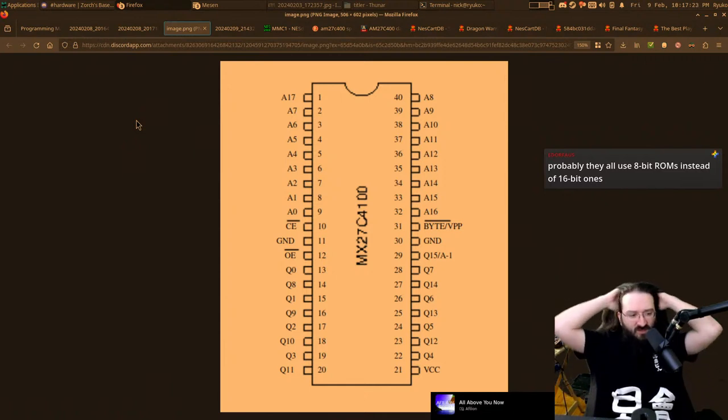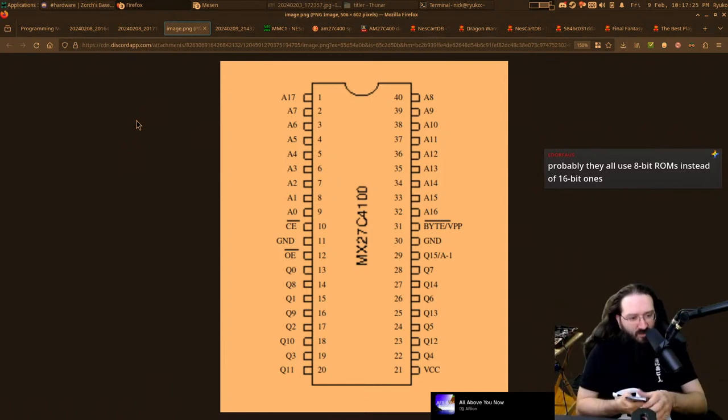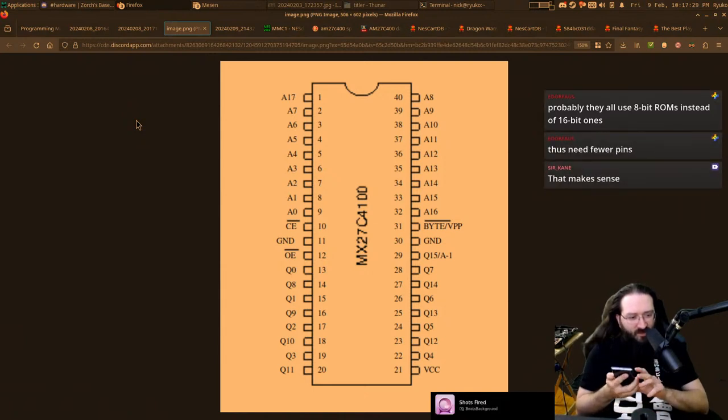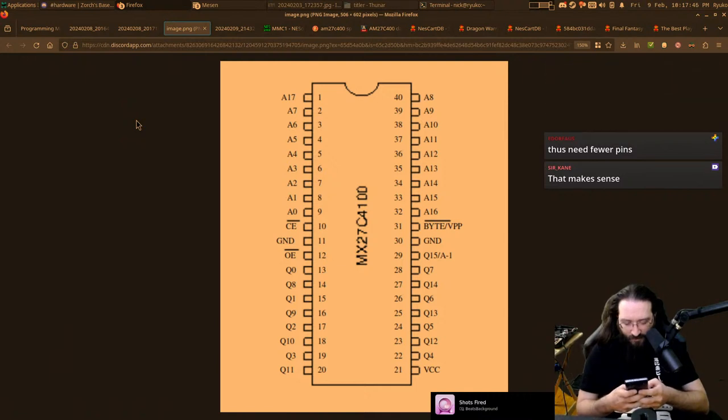18 bits of address. How much? Probably all these have 16. Yeah. Okay, so I'm going to go over to here. Hex. One. No. Decimal. Binary. One. One. 1, 2, 3, 4, 5, 6, 7, 8, 9, 10, 11, 12, 13, 14, 15, 16, 17, 18.